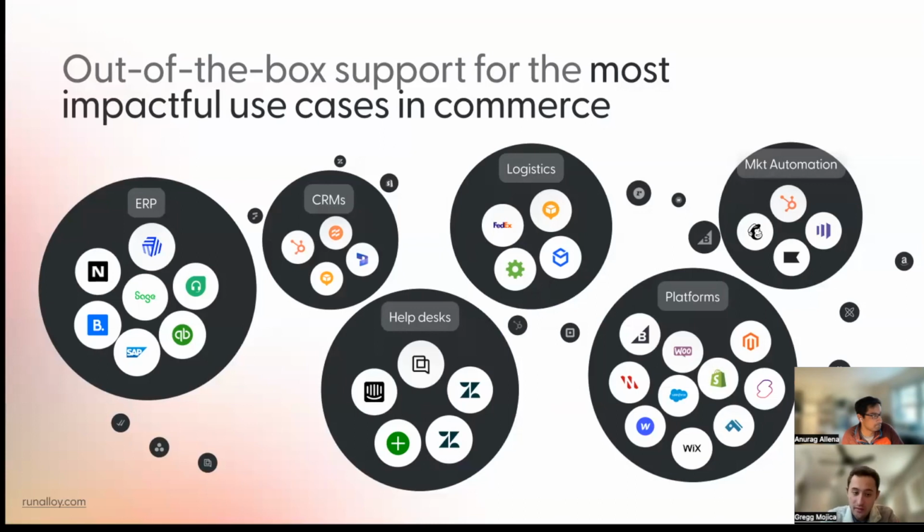We have CRM, things like Salesforce and HubSpot and Microsoft Dynamics, help desk like Gorgias, Zendesk, Gladly, etc. Logistics platforms, FedEx, UPS, Shippo, ShipBob, the list goes on. Marketing automation tools like MailChimp, Klaviyo, and HubSpot. And then one of our most popular requests are platforms, the Shopify's, BigCommerce, WooCommerce's, Amazon Seller Centrals of the world. We also support those. So this is a handful of integrations we have. Our broader use cases you can see on runalloy.com/apps.